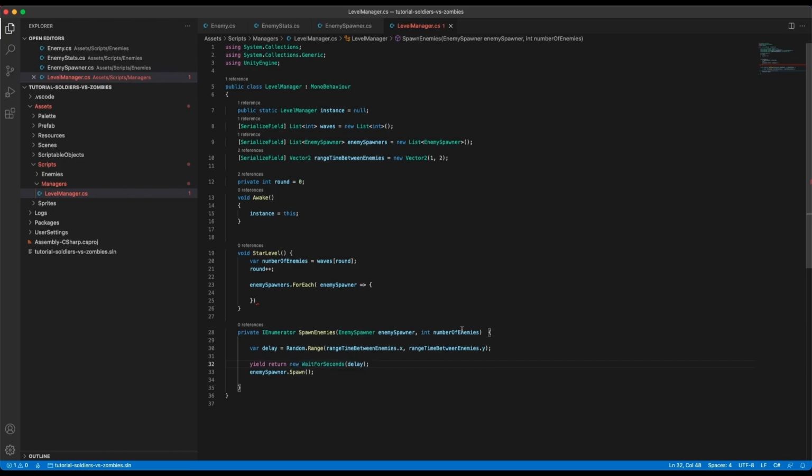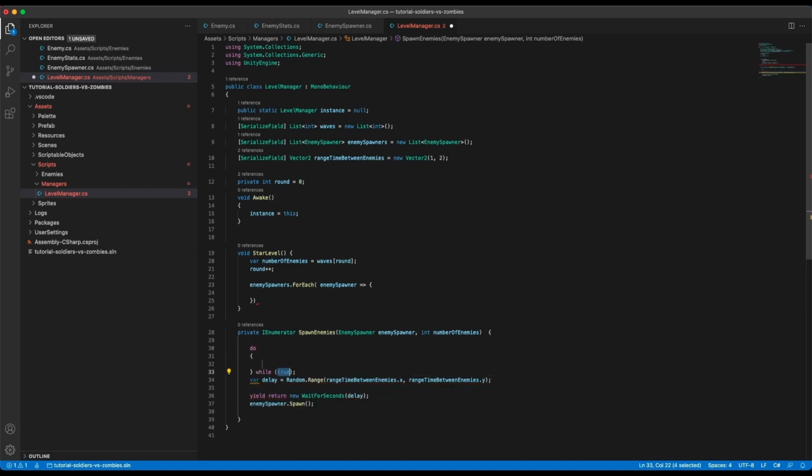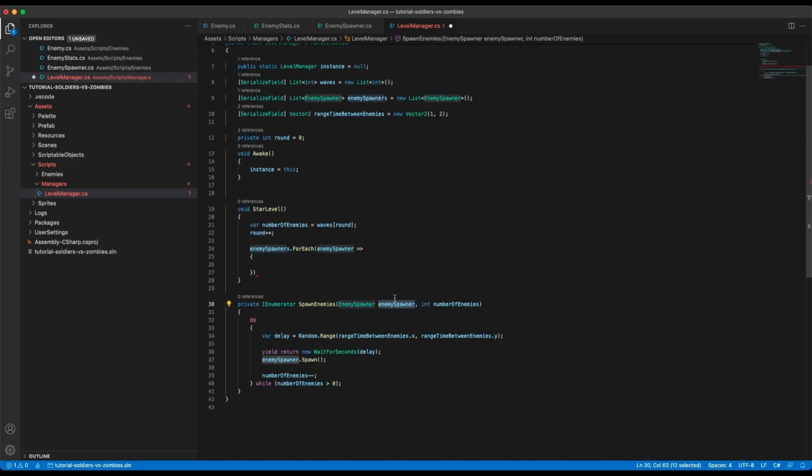Great, now we have the delay and it's also calling the spawn method. But as there can be more than one enemy to be spawned, we need to change this and use the number of enemies parameter to know how many times we should call the spawn method. We can do this in many ways, but I think a good approach would be using a do while structure. Do, while the number of enemies is greater than 0, we should keep spawning. Once the number of enemies is 0, it means all enemies have been spawned. We should call the SpawnEnemies function for every spawner, and as it is an enumerator, it should be called by StartCoroutine, passing the enemy spawner object and also the number of enemies.